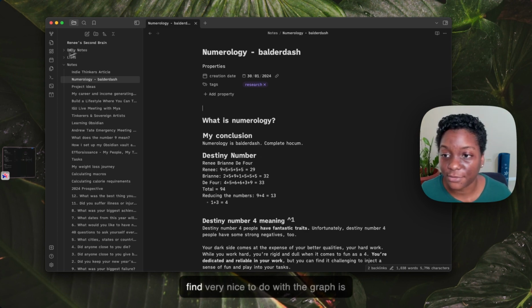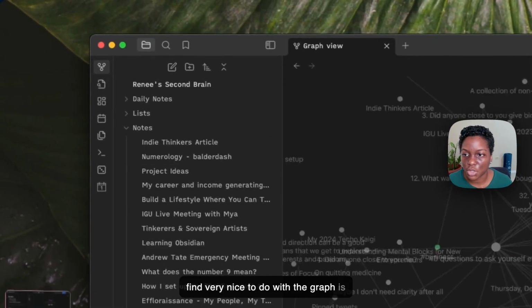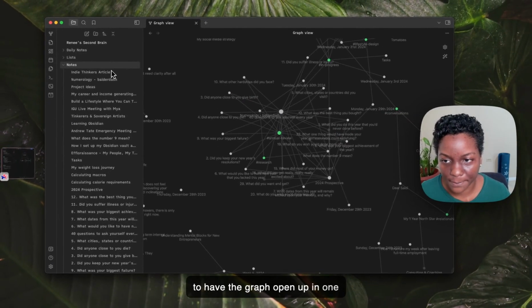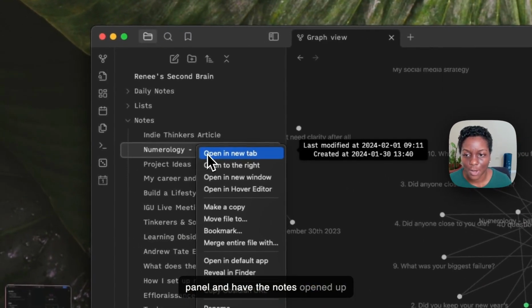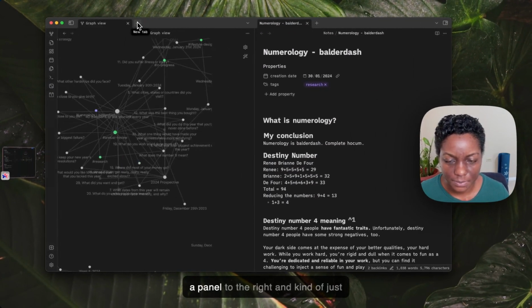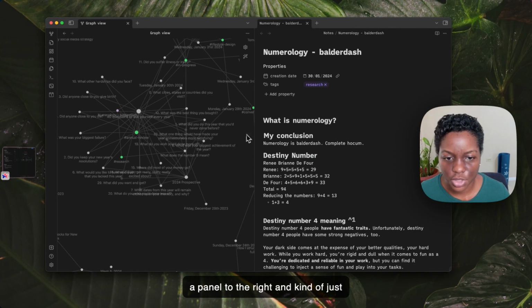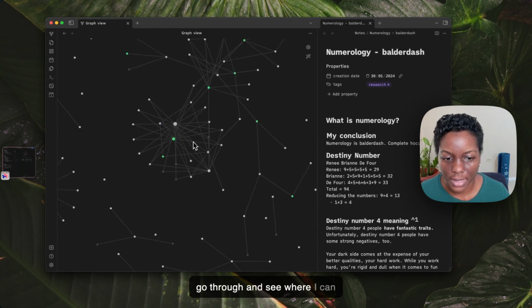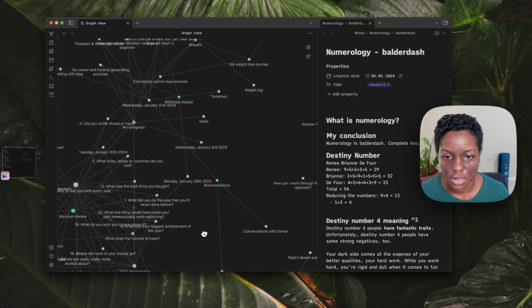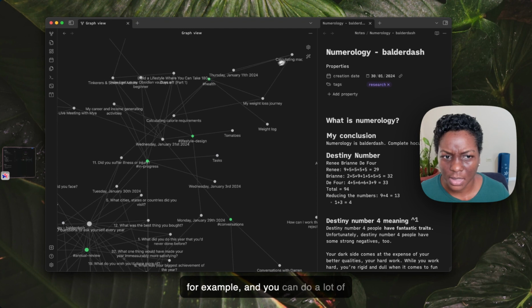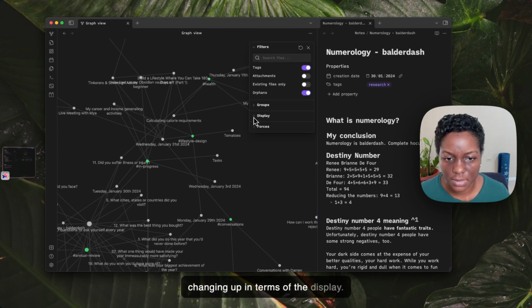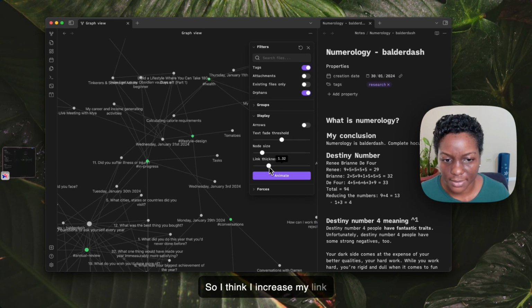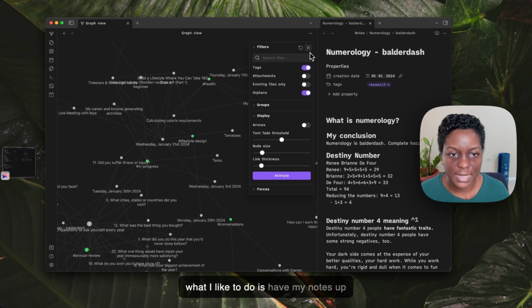So anyways, what I find very nice to do with the graph is to have the graph open up in one panel and have the note opened up, or whatever that I'm thinking about, in a panel to the right, and just go through and see where I can make connections. So, for example, you can do a lot of changing up in terms of the display. I think I increased my link thickness. You can make that significantly lighter.